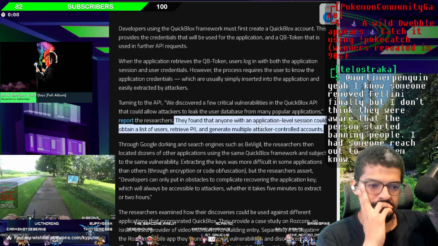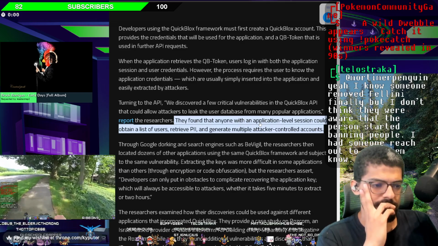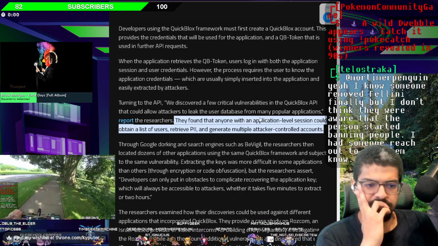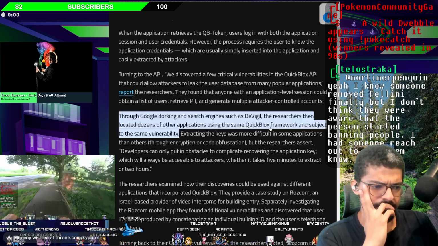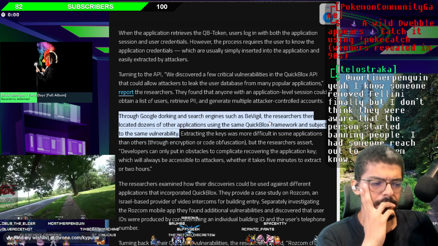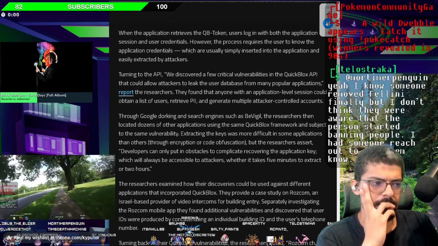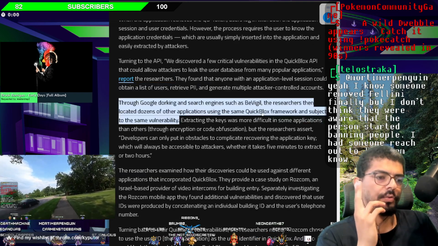They found that anyone with an application-level session could obtain a list of users, retrieve PII, and generate multiple attacker-controlled accounts. Through Google Dorking and search engines such as BinaryEdge, the researchers then located dozens of other applications using the same QuickBlocks framework and subject to the same vulnerability. Google Dorking is great, guys.